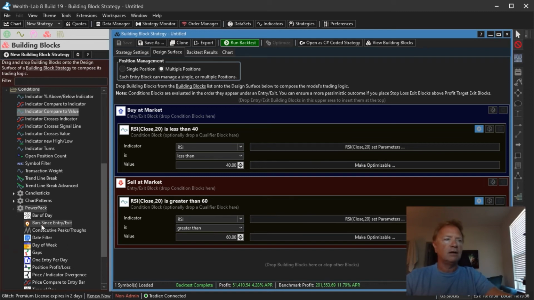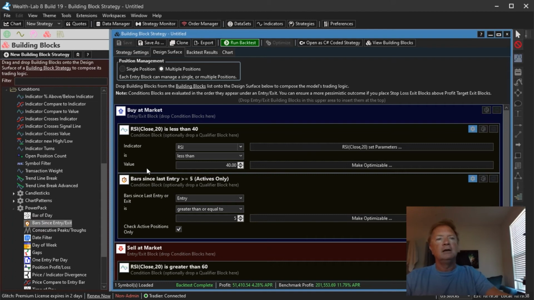That will accomplish that. So let me drag that condition into the entry. And we're going to say the condition will evaluate to true if the number of bars since the last entry is greater than or equal to, let's say, 2. And we're going to check active positions only. So we're not going to look at positions that are already closed. If there are no active entries, this condition will evaluate to true also.